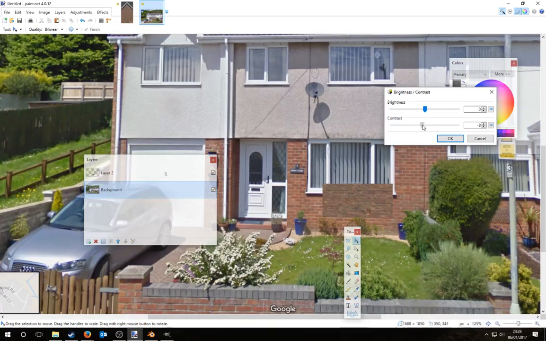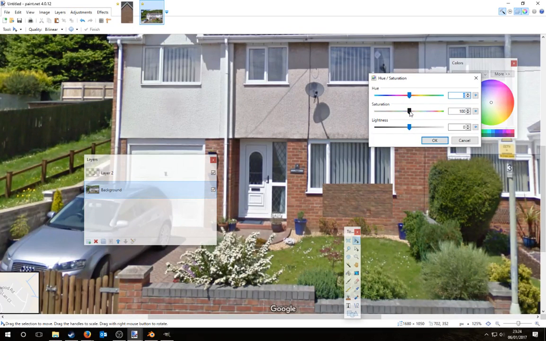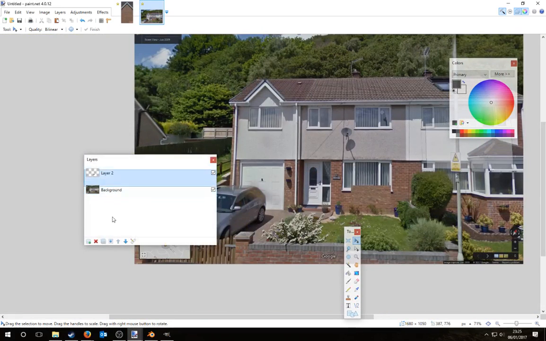So I reckon I'm going to have to down the hue and the saturation a little bit on this as well. Or just the saturation. Lightness and saturation is what I was going for. It'll do it.